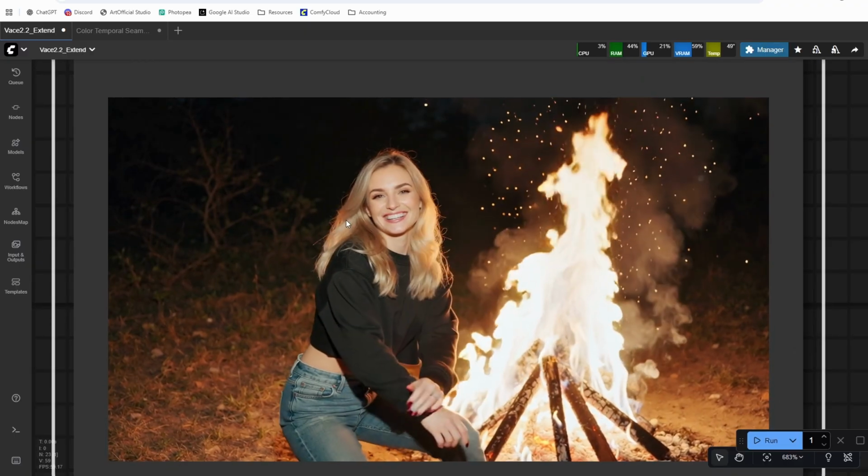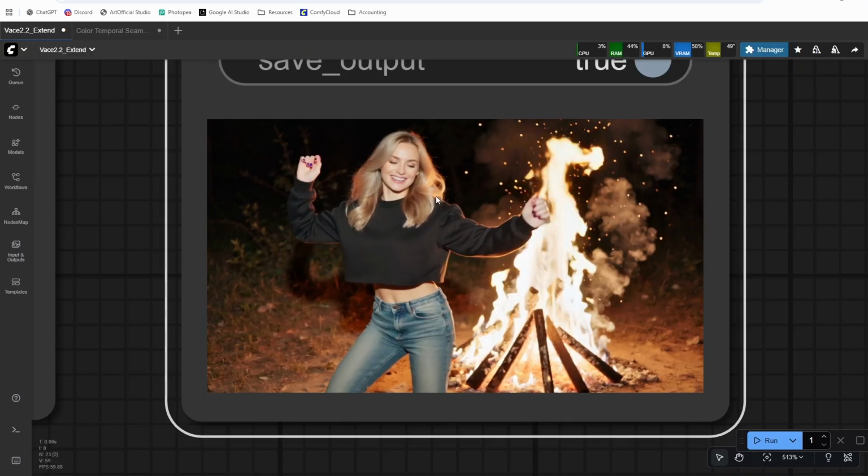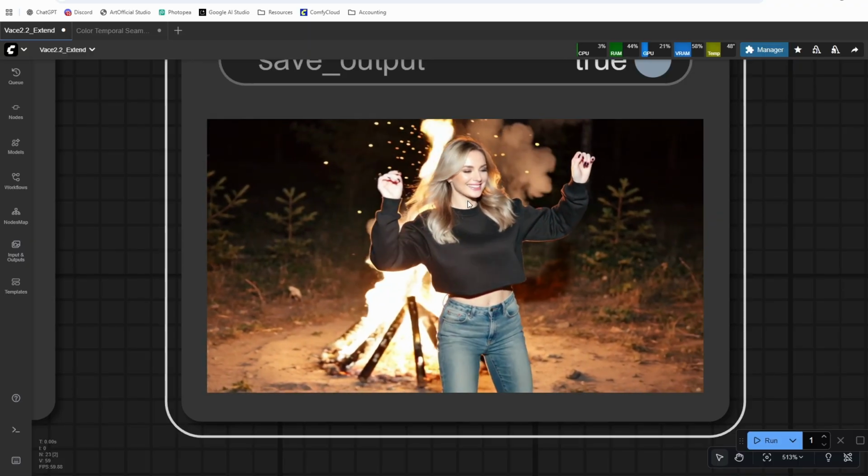So this is probably one of the coolest workflows I've put together so far. Really, really useful. It kind of puts to bed that AI generation can only be 5 seconds.